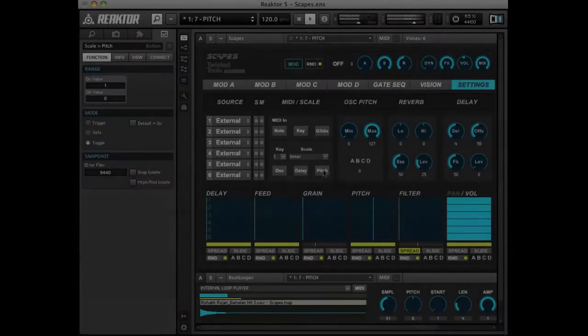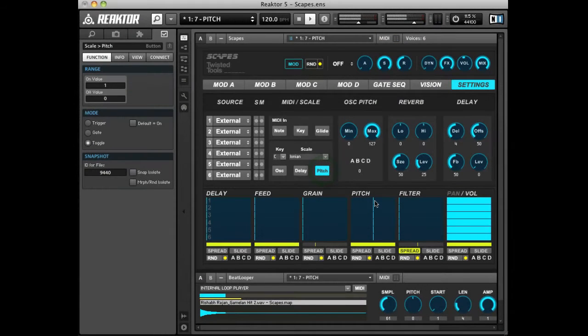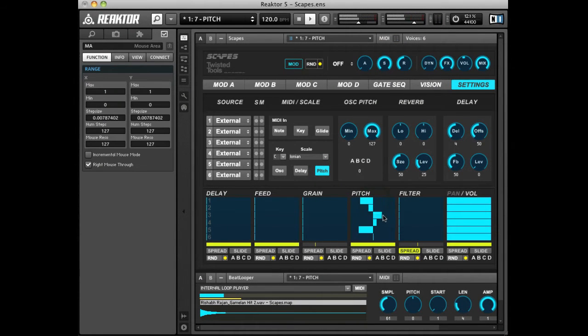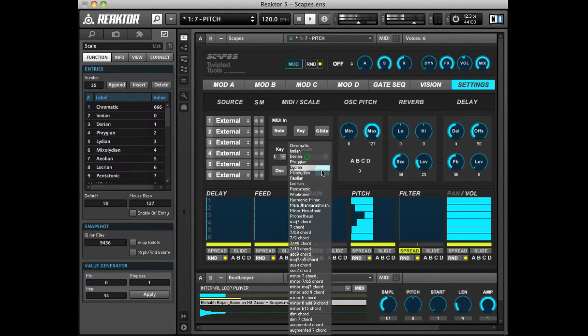When the pitch button is on, the scales will be applied to the delay's pitch controls. This feature really only behaves as expected in several situations due to the complexities of the instrument.